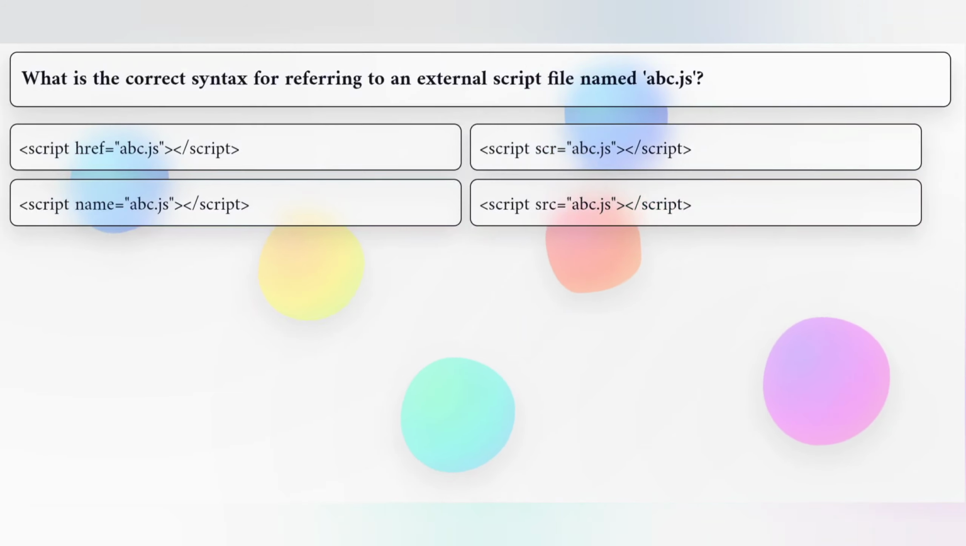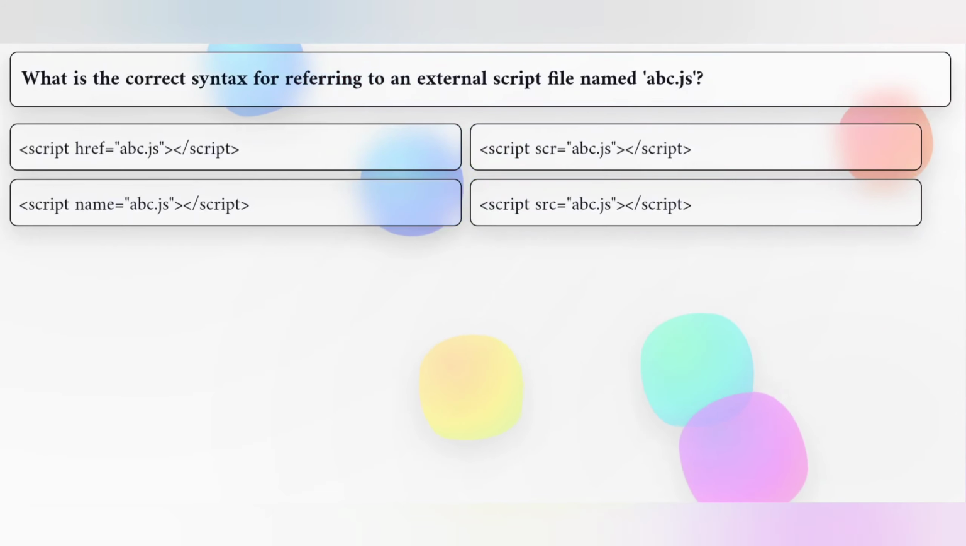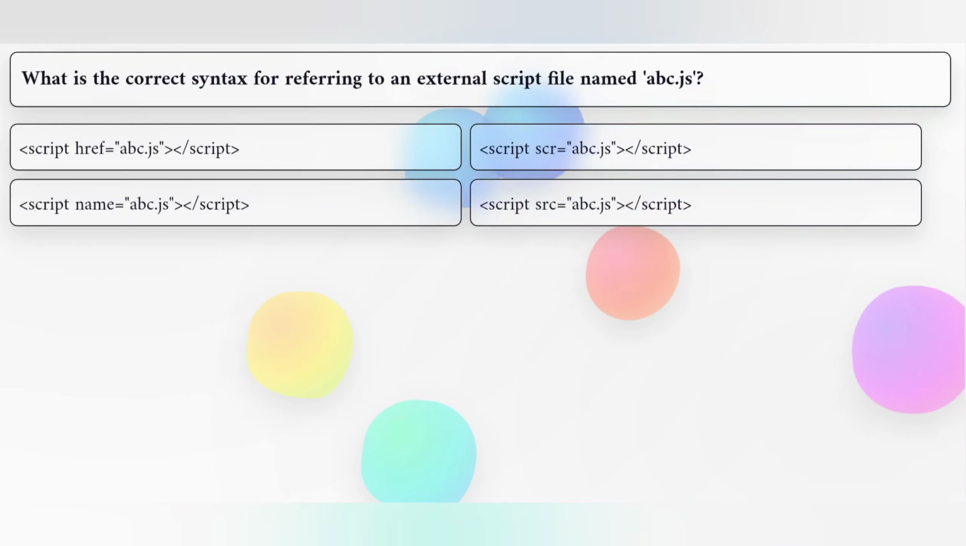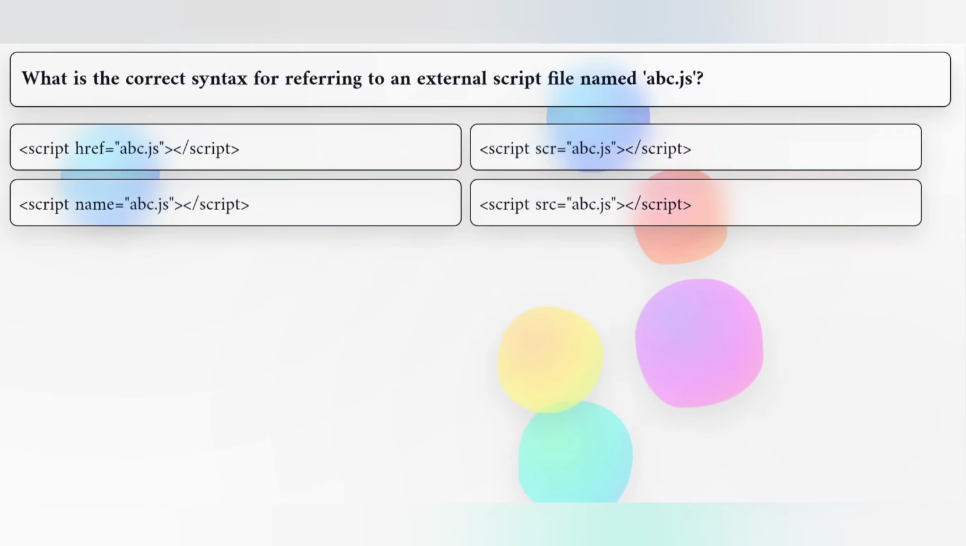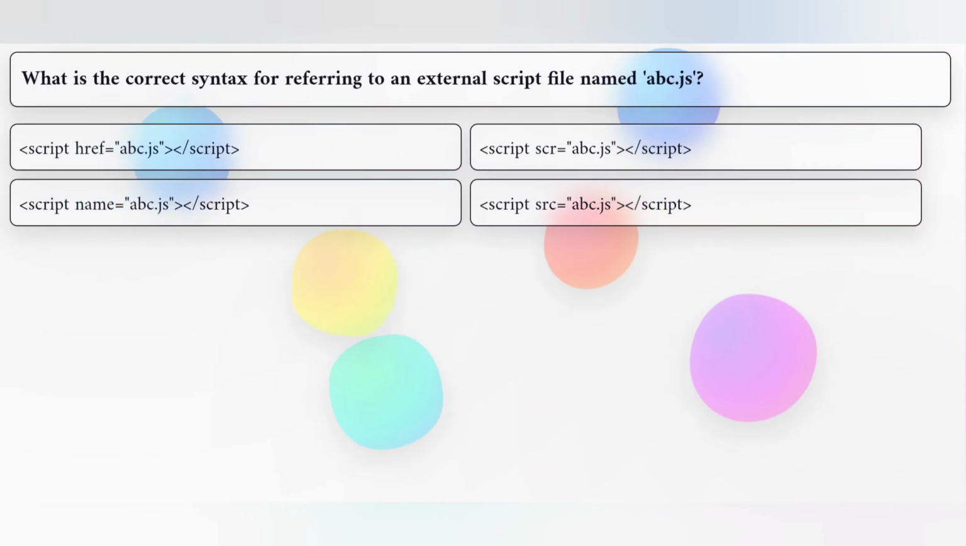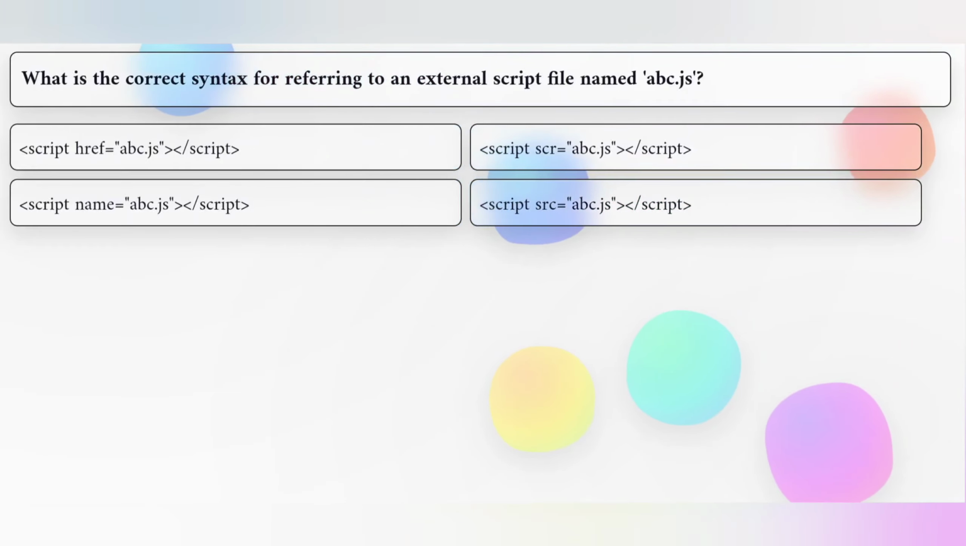What is the correct syntax for referring to an external script file named ABC.js? <script href="ABC.js"></script>, <script src="ABC.js"></script>, <script name="ABC.js"></script>, <script src="ABC.js"></script>.